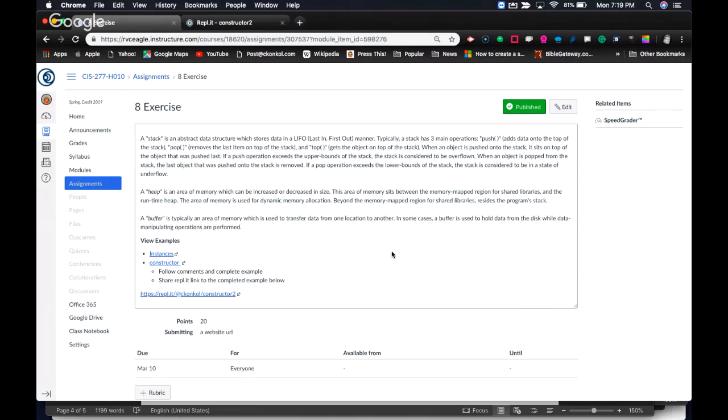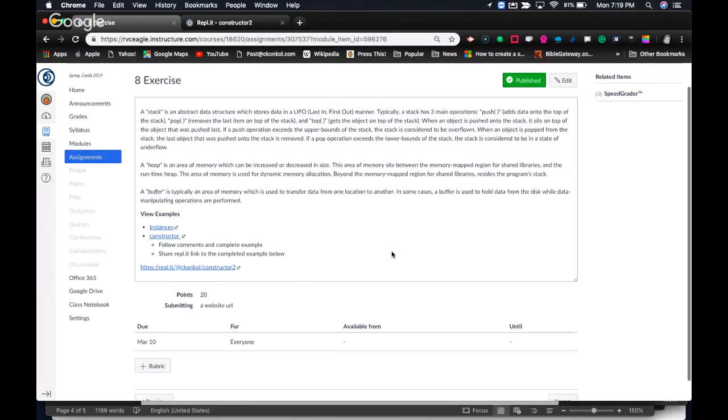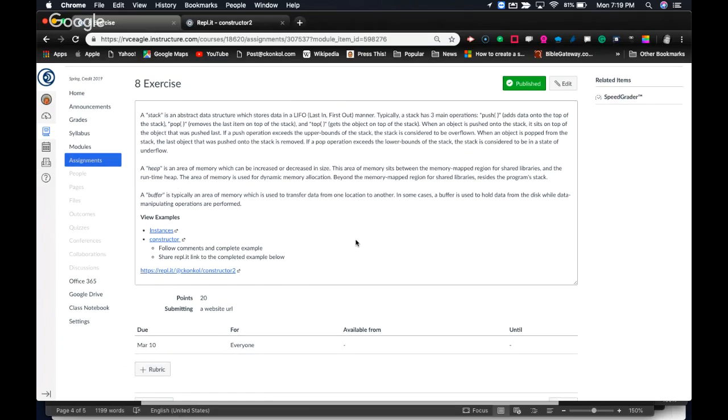So we're going to look at two examples tonight, and then you're going to follow the comments in the second example and share your Replit in the week 8 exercise. And this is actually a solution if you need to look at it for the constructor exercise. So let's look at the instances first.